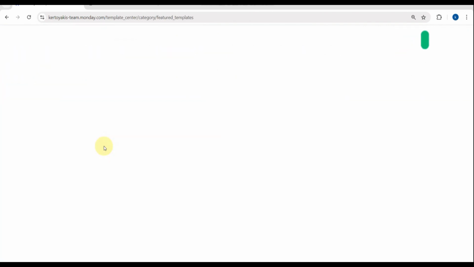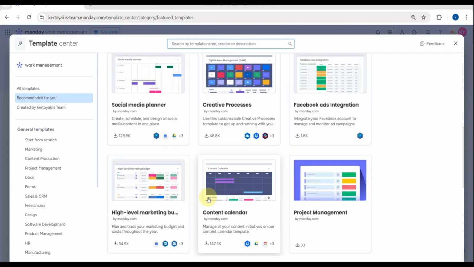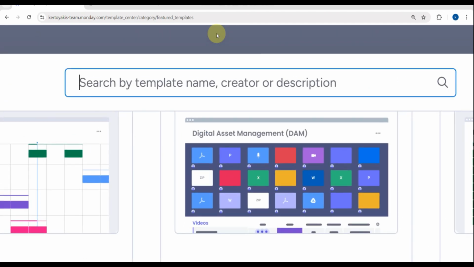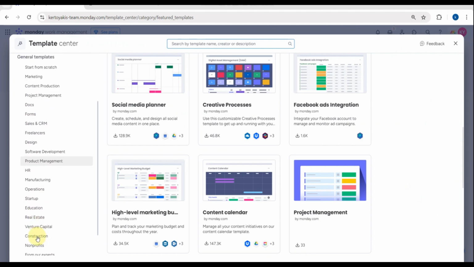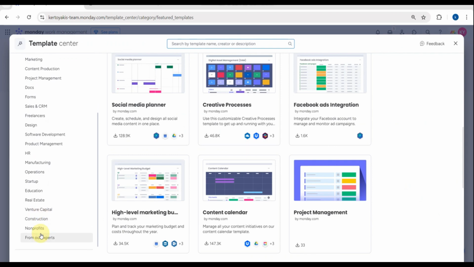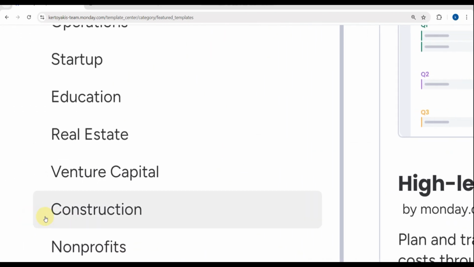You need to tap on that one, and then you will be able to see the different templates that you can choose depending on your liking. You can scroll, and on this part you can see the different categories of templates that you will be using. You can also search for it, but we can scroll to find this construction category.